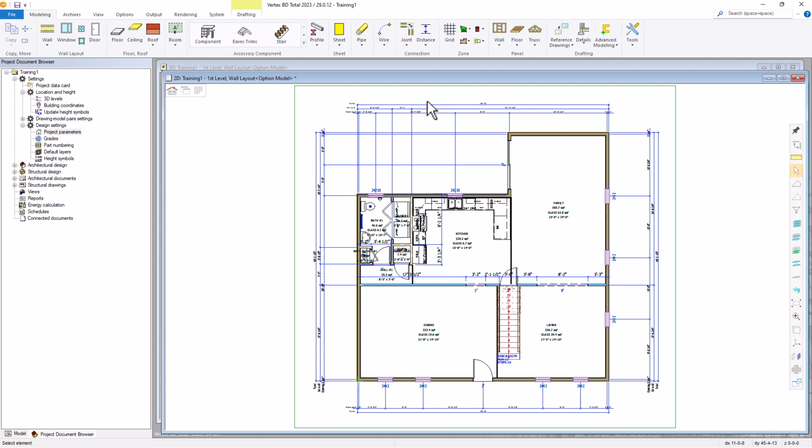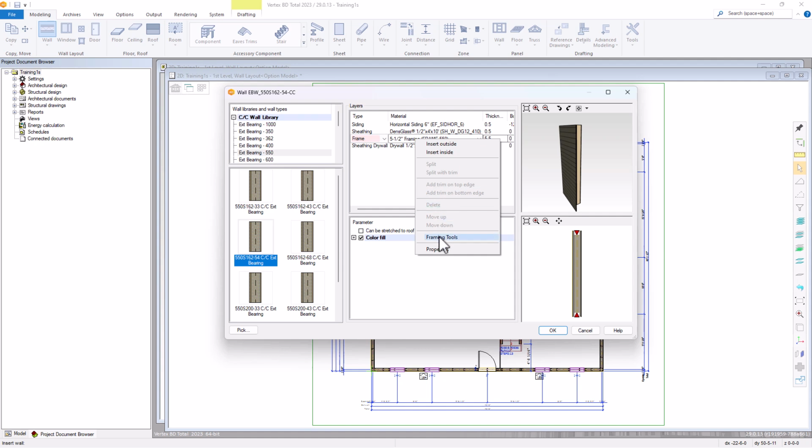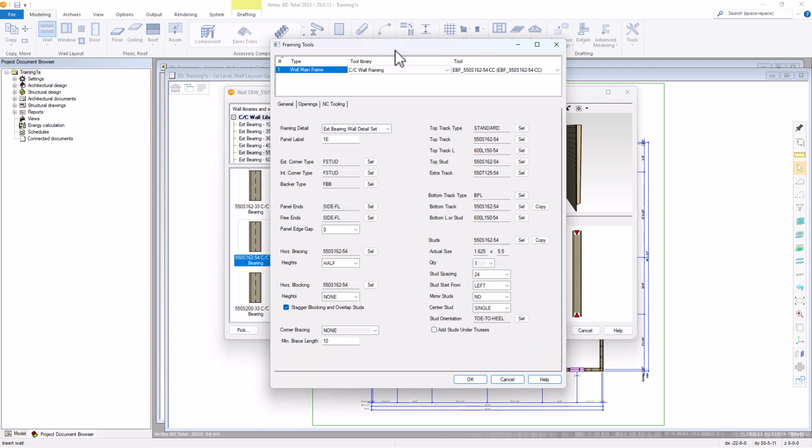To view wall frame tools for a wall type, go to the Modeling tab, Wall Layout, and select Walls. In this example, we will select the exterior bearing 550 library. Select the 550S162-54cc exterior bearing wall type. Under the Layers section, select the Frame layer, 5.5 inch framing. Right mouse click and select Frame Tools. The type, tool library, and tool for the wall is displayed.